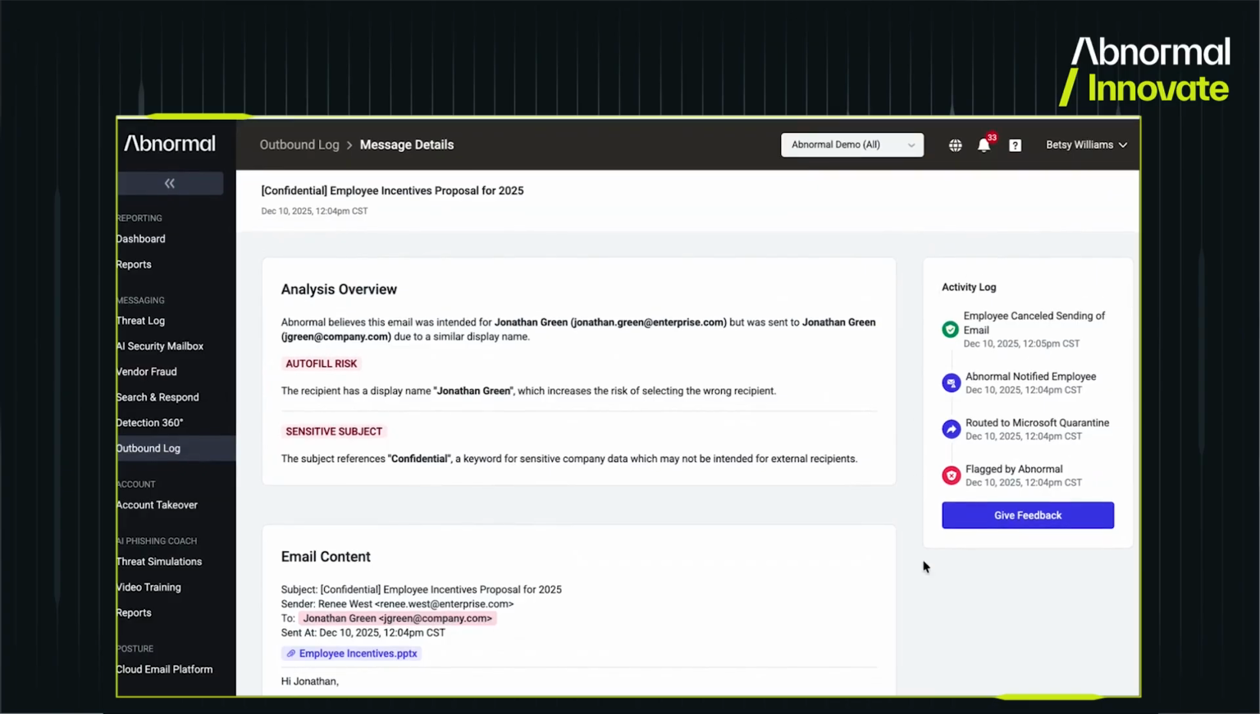And then you'll also have the ability to see this activity log, which will show you all actions taken related to the email. First, the email was flagged by Abnormal, then routed to Microsoft Quarantine while Renee was notified. And then you can see that Renee elected to go ahead and cancel that email. If Renee chose to send the email, that would show here as well.